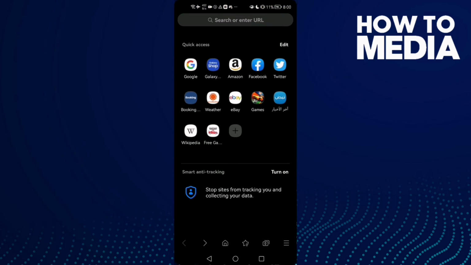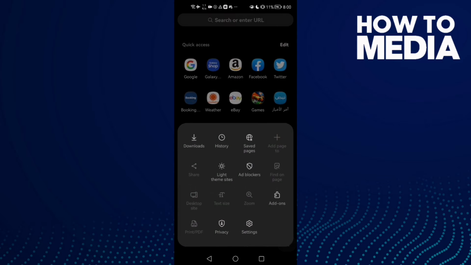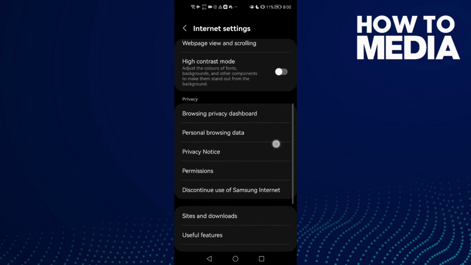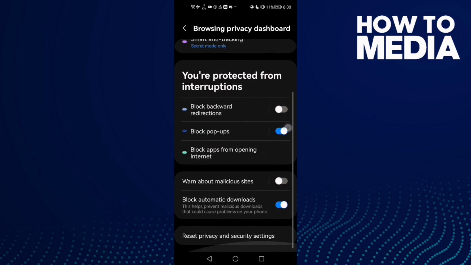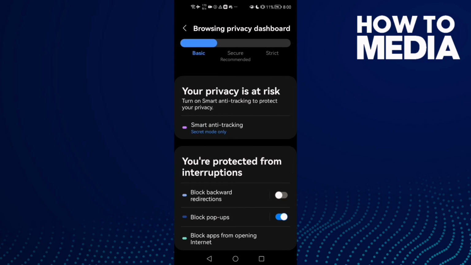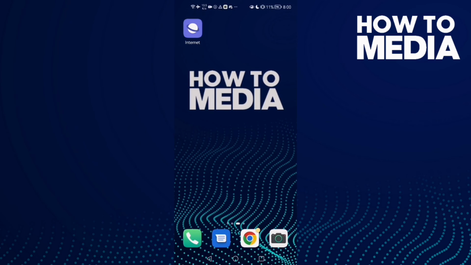First, open the browser and click these three lines here in the bottom corner, then click Settings and scroll down. Here we'll find Browser Privacy Dashboard, and here we'll find this one about malicious sites. Just click on it, one click, and as we see, warn about malicious sites has been enabled. Now just go back, it will be saved, and that's how to enable it.